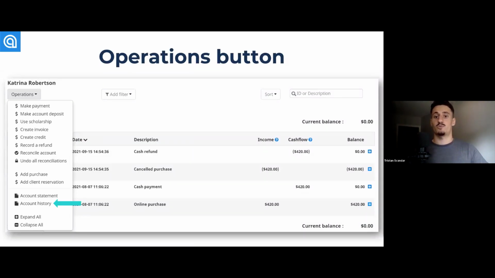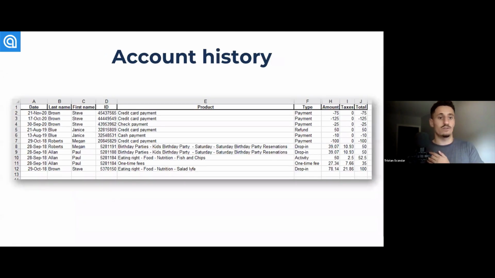Next, you can also export the account history, and this is exported into Excel. So here's an example. Basically, it's a list of all the transactions with the date, the name, what the transaction is, the amounts, and etc.